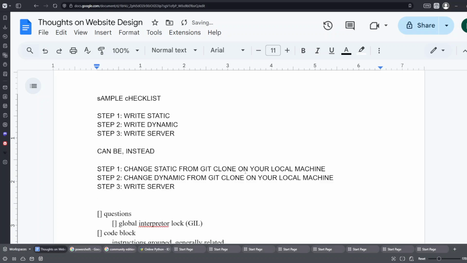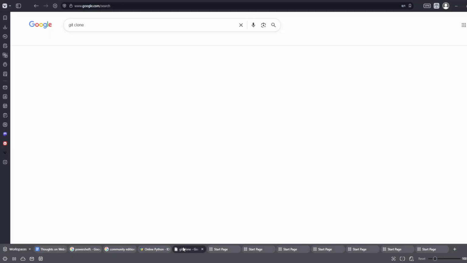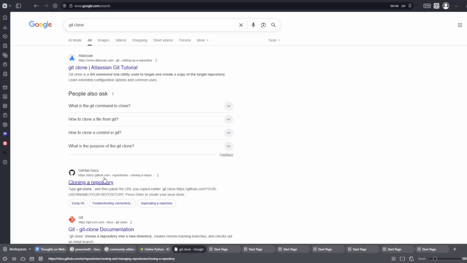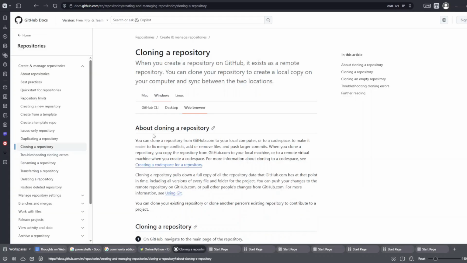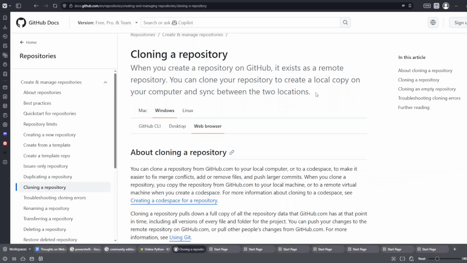Okay, so git clone, I'll just show you what git clone is. Cloning a repository. And when you create a repository on GitHub, it exists as a remote repository. You can clone your repository to create a local copy on your computer and sync between the 2 locations. So the idea is that you have public repositories available. You have people posting all sorts of projects they come up with for building a profile, portfolio, and advertising themselves, and having records and making their life easy. That's one of the main reasons actually for using GitHub.